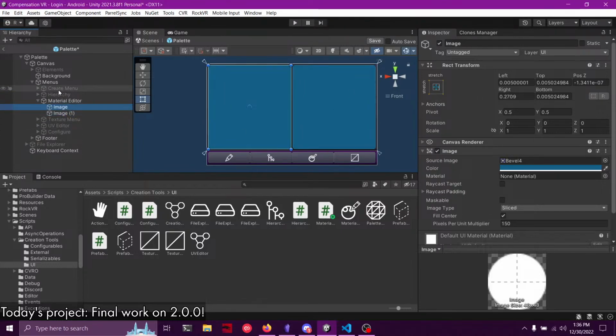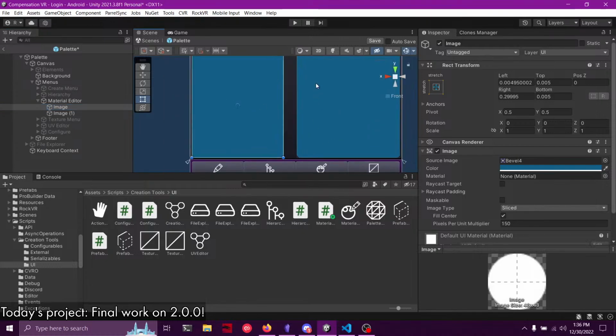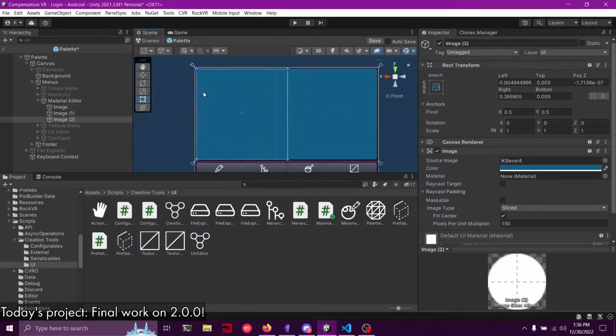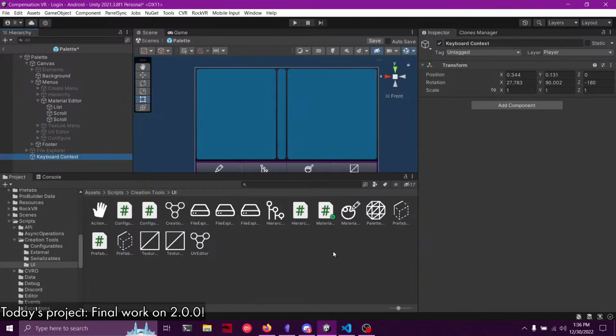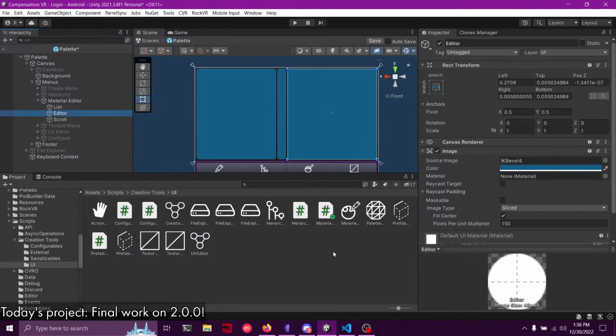iteration buttons, which can just go in between the two. So if I do that, and then duplicate that to either side, add 0.005 and minus 0.005. There we go. So that's our iterator column, and then I can name these. So list, scroll, or scroll, and editor. That should be on the far bottom.